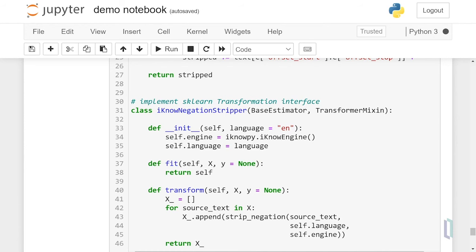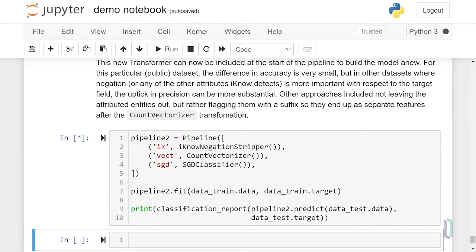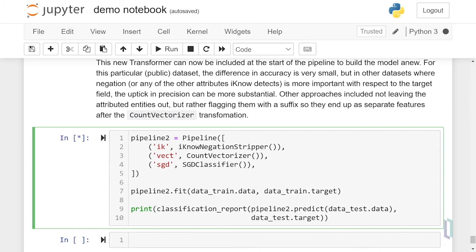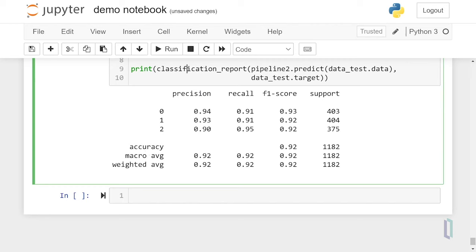scikit-learn transformation interface. And then we use that as part of a new pipeline that will be first stripping the negation, then vectorizing what is left, so what is definitely in an affirmative context, and then feeding that into our classifier. So that pipeline is now running, and we'll see that it gives a slight improvement in precision on our previous brute force approach. So with just a little nuance, we've had a nice increment in accuracy for our model.